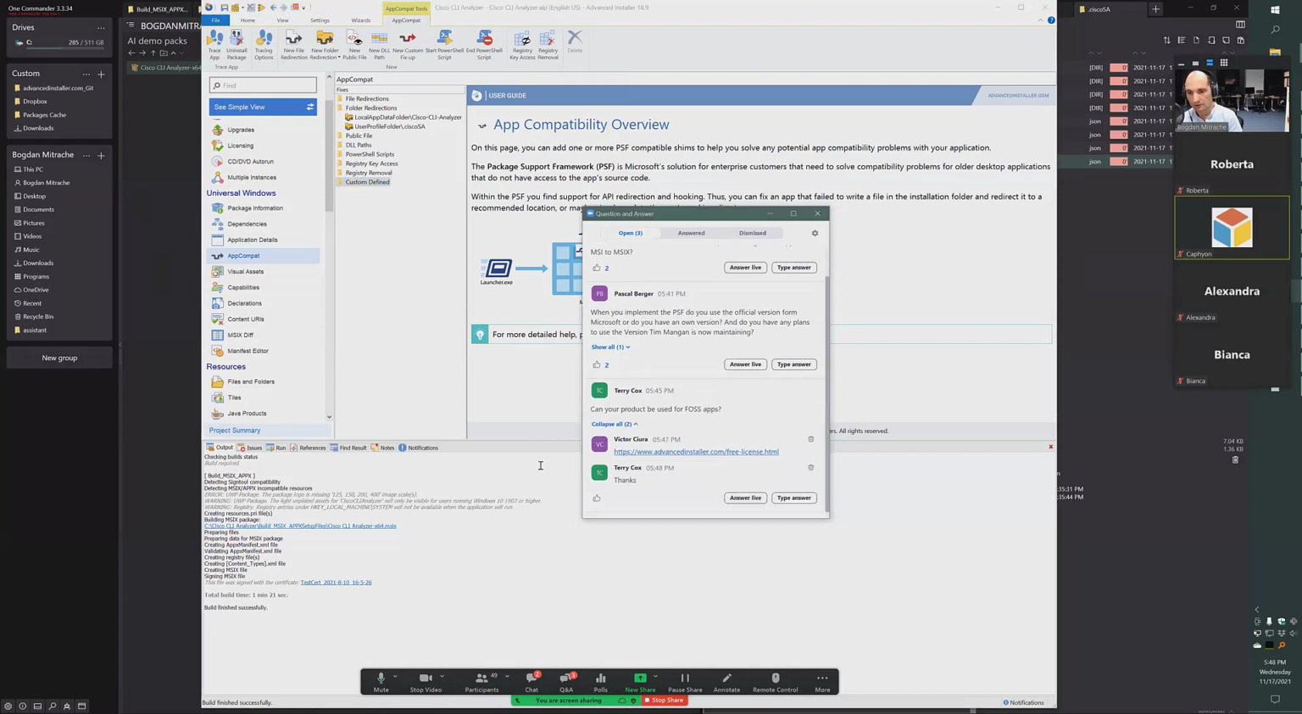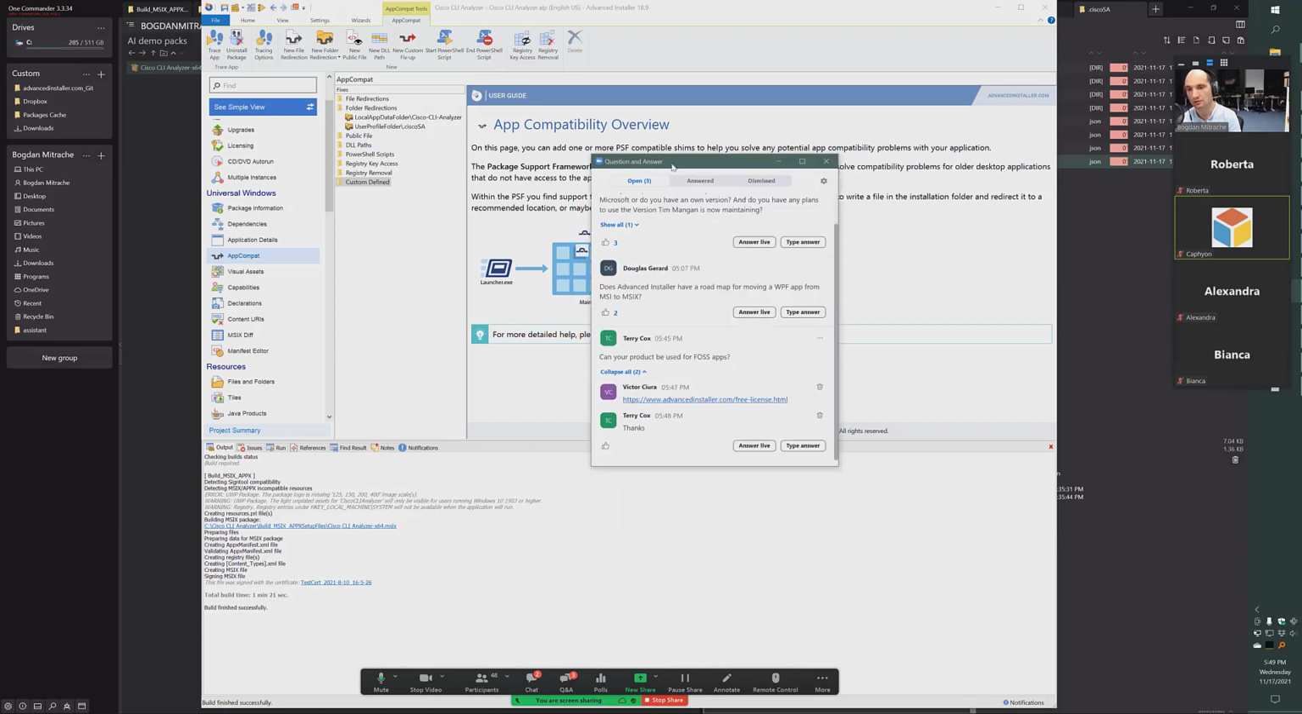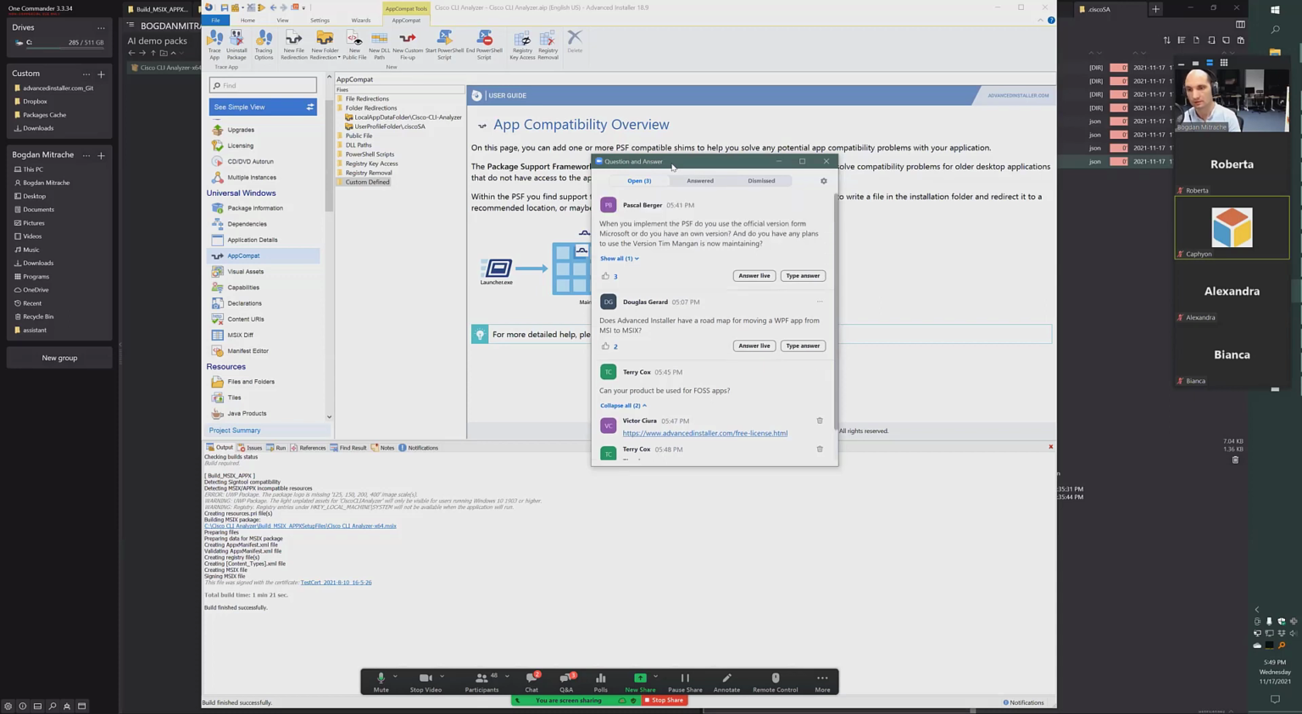I have a question here. Okay. Terry from Cox is asking if our product can be used for open source apps. And my colleague already shared the link for this. We're offering a free license for open source products. So just check out the link included at advancedinstaller.com/free license. And if your project is compatible with our terms, then you will get a free license for our commercial edition, and you can use it to package your open source apps.